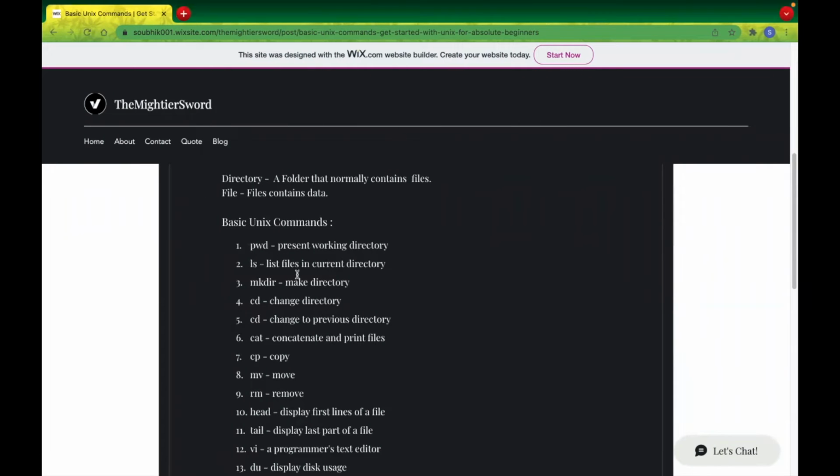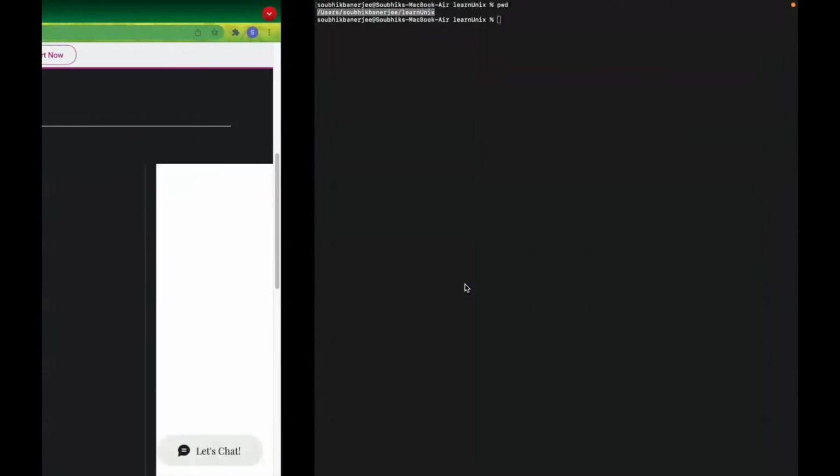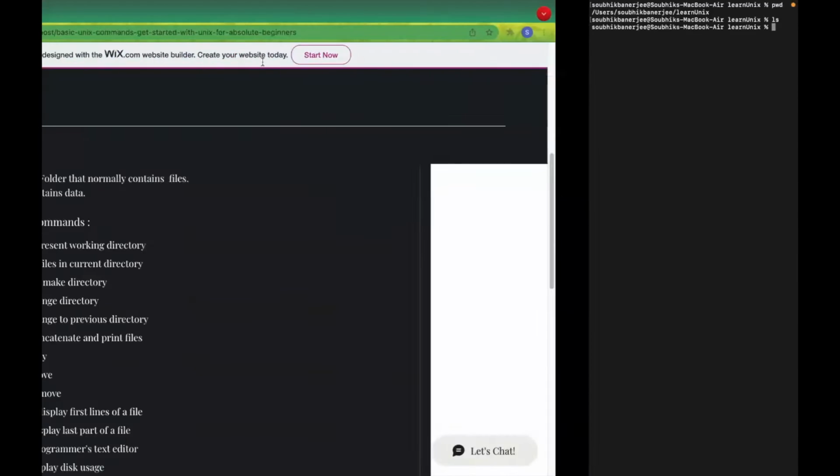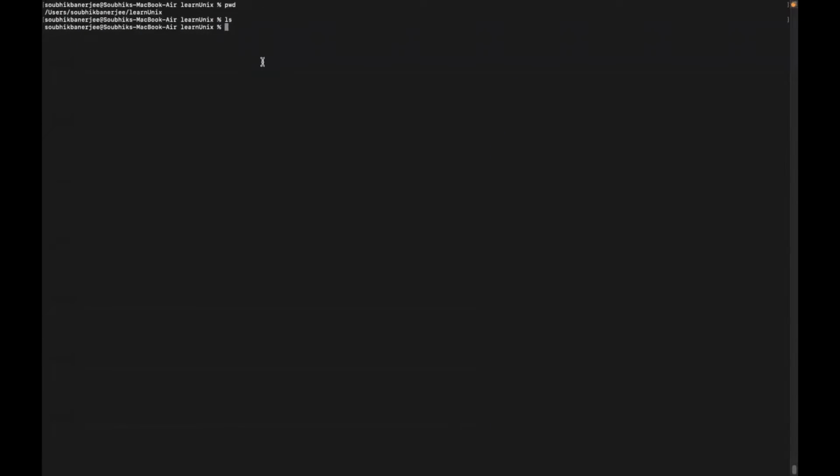Next is ls. So what will ls do? ls will list the files in the current directory. So for example, if I want to see what all files are there in this current directory, I'll do ls. If I write ls and hit enter, it will list the files in the directory. So as you can see now, basically there is nothing in this directory, and hence we do not get an output.